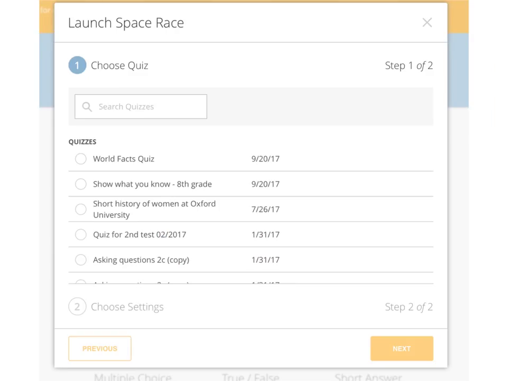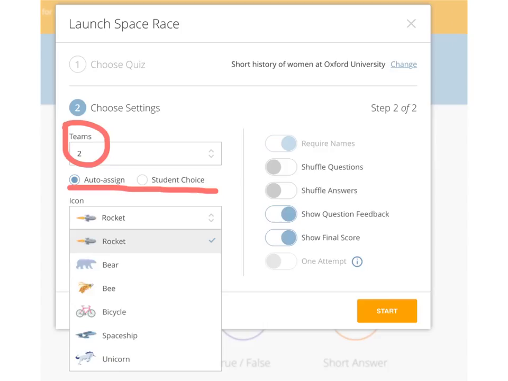You can of course launch space race as on Kahoot. That means first of all you create a quiz, then you choose one of the quizzes, for instance tick here, and that would be the next step.